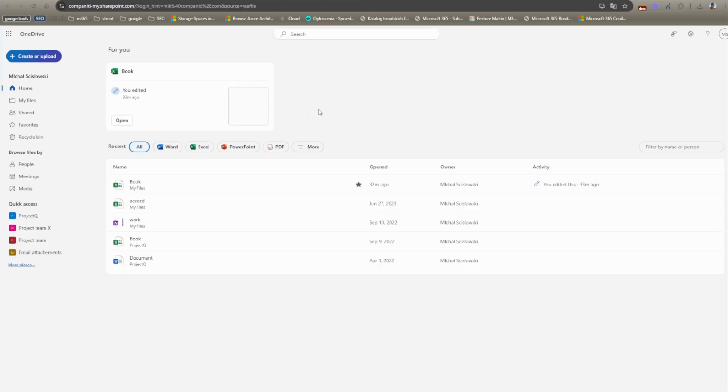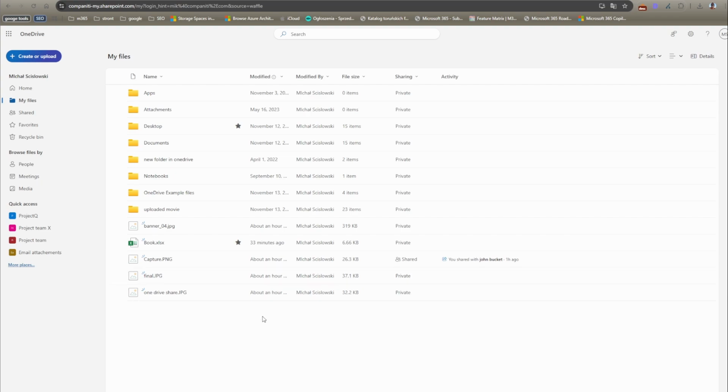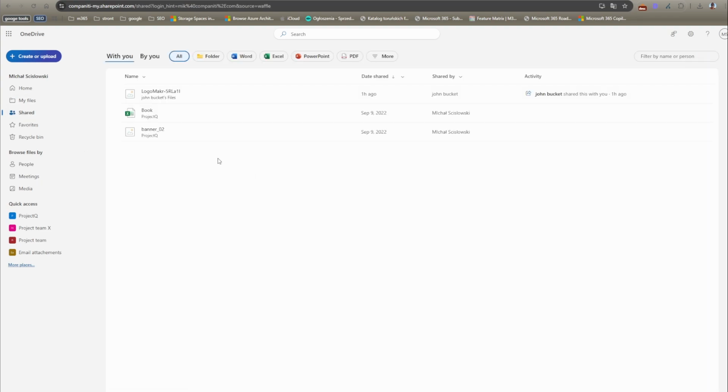After I click OneDrive, I will be redirected to OneDrive. What can I see here? On the left, under my account name, you will see all folders. For example, the home folder, where we can see all files that we opened or maybe someone else shared with us. My files is just my files. I will not see the files shared with me here. Under Shared, I will see the files that I shared with someone else or that someone else shared with me.